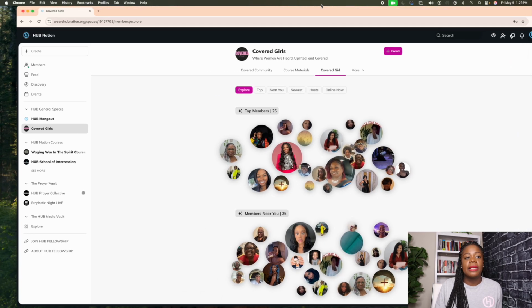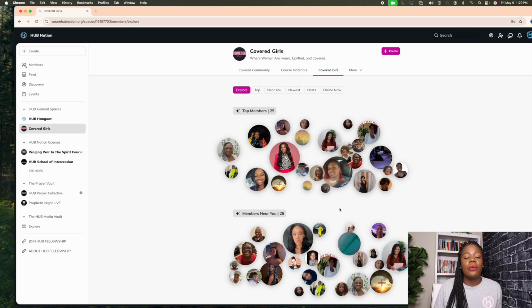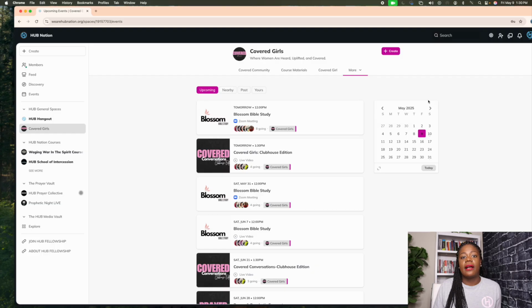And then also a part of the space is also our Cover Girls. This is the place where you can find our community. And again, you can communicate with anyone within the Cover Girl space, message them, encourage them. This is what it's all about. We are doing life together. Also within the Cover Girls, you are also able to access only the Cover Girls events. So inside of this designated space are only the Cover Girls events. So you're not going to find any of the other events in this space.